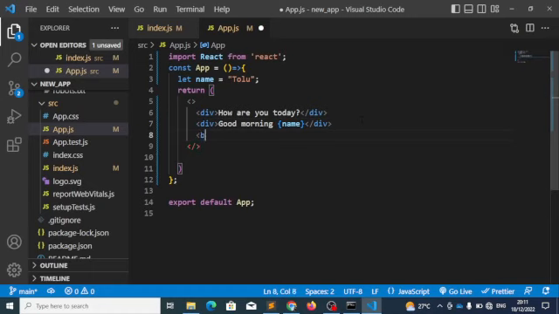So let's get the buttons together. Let's say change name. I'll just say change name. So I want to add an event. Of course, you know what events are from your knowledge of JavaScript. So onClick. Now here, the way you write event is a bit different from what you know in JavaScript.